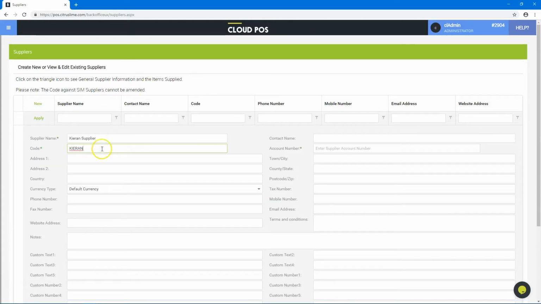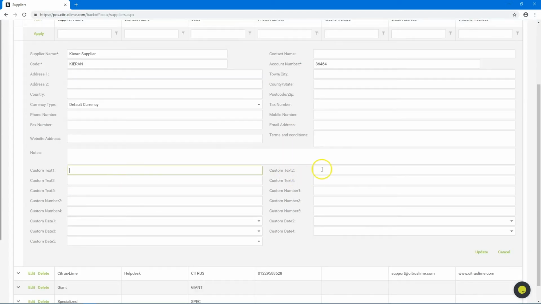Enter the relevant details regarding your new supplier. Giving the supplier a code makes it easier to recognise the supplier. If you do have an account number, enter it into this field. Fill out as much information as possible. You are required to fill out custom text and number fields to add different contacts for that supplier. And click Update.